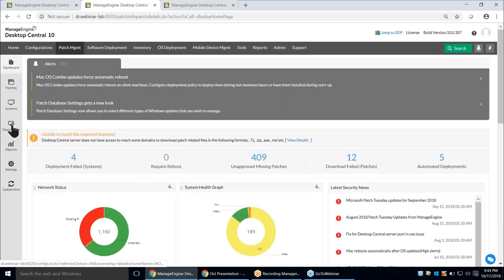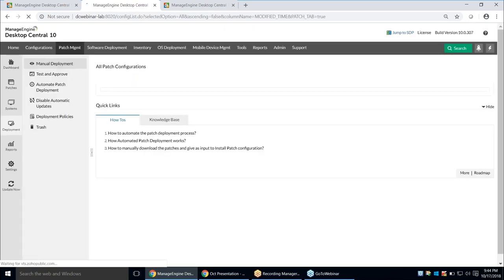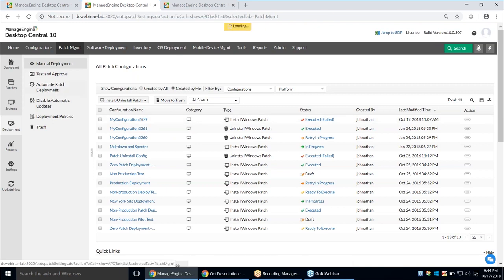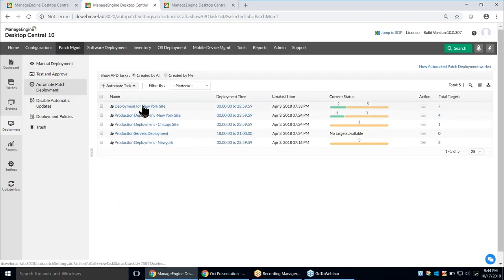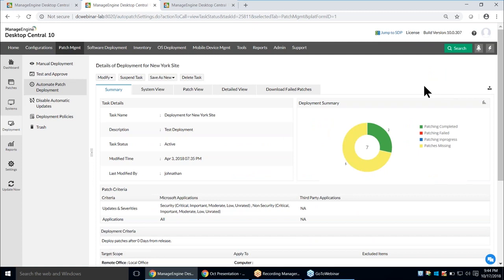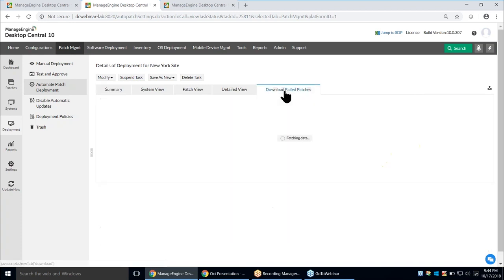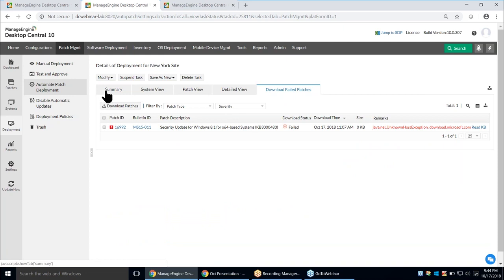So let me show you how an automated patch deployment task exactly looks. I'll show you the task which I've created. Under the automated patch deployment task, you'll find the deployment for a New York site, which gives you detailed information about the task: what happened to those patches, what happened to those machines, whether the patch deployment is successful or a failure, or whether the patch downloads have failed. All this information will be available over here.